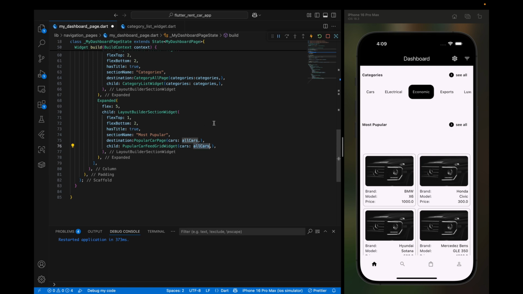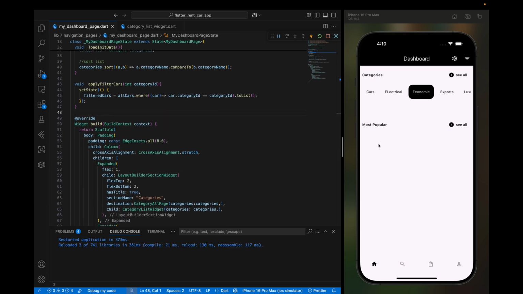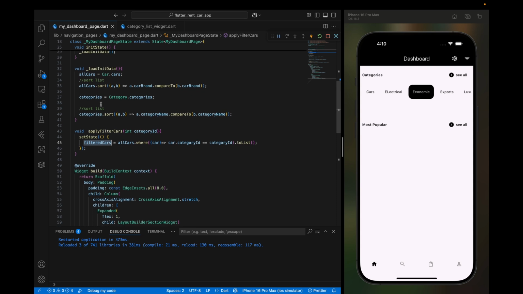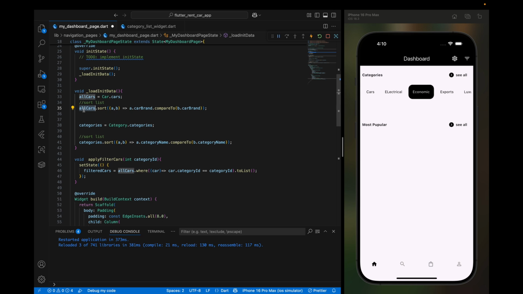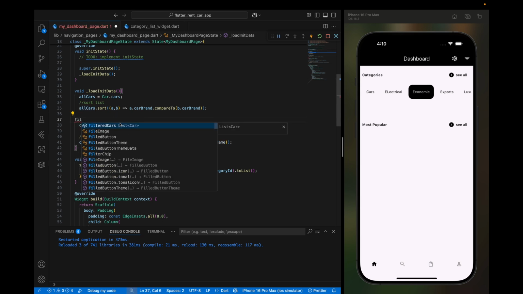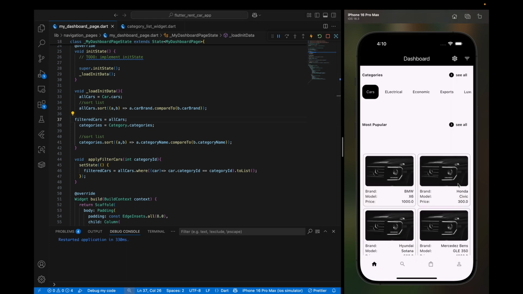Instead of providing this allCars, just replace it by this filterCars. Let's save everything. As you can see, we're not seeing any widgets right here or any list. This is because initially this list is empty. So before we apply any filter, I want to set this filterCars to be equal to allCars. So you can come right here inside of your load initState. After you organize your all list, you can do filterCarList, which will be equal to our allCarList.